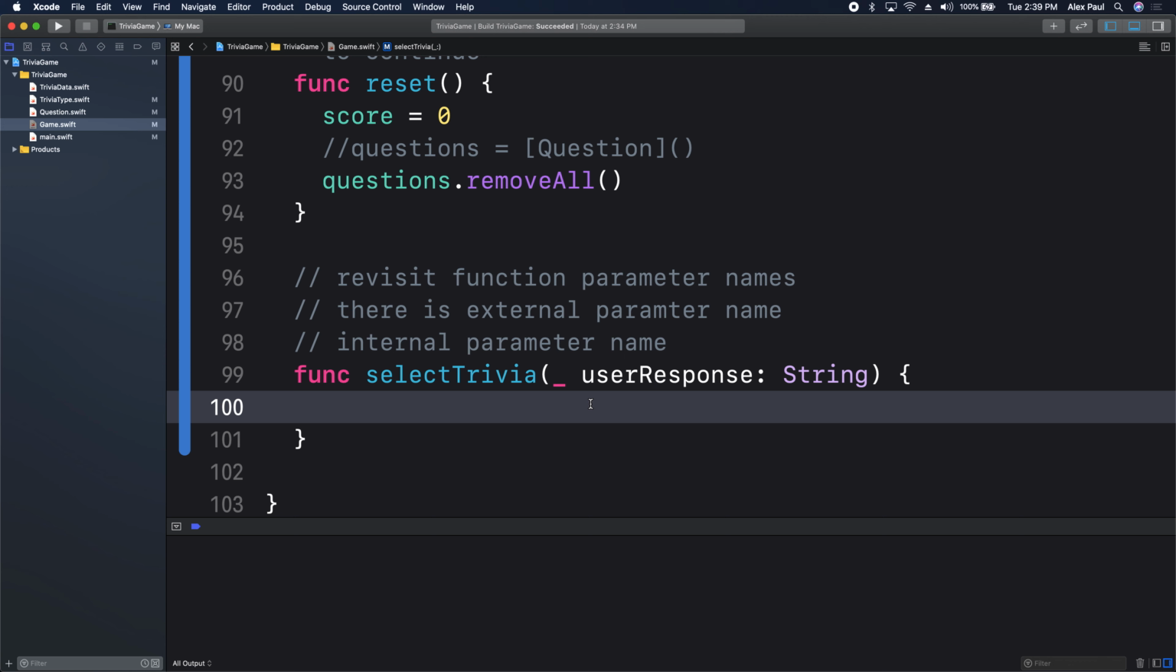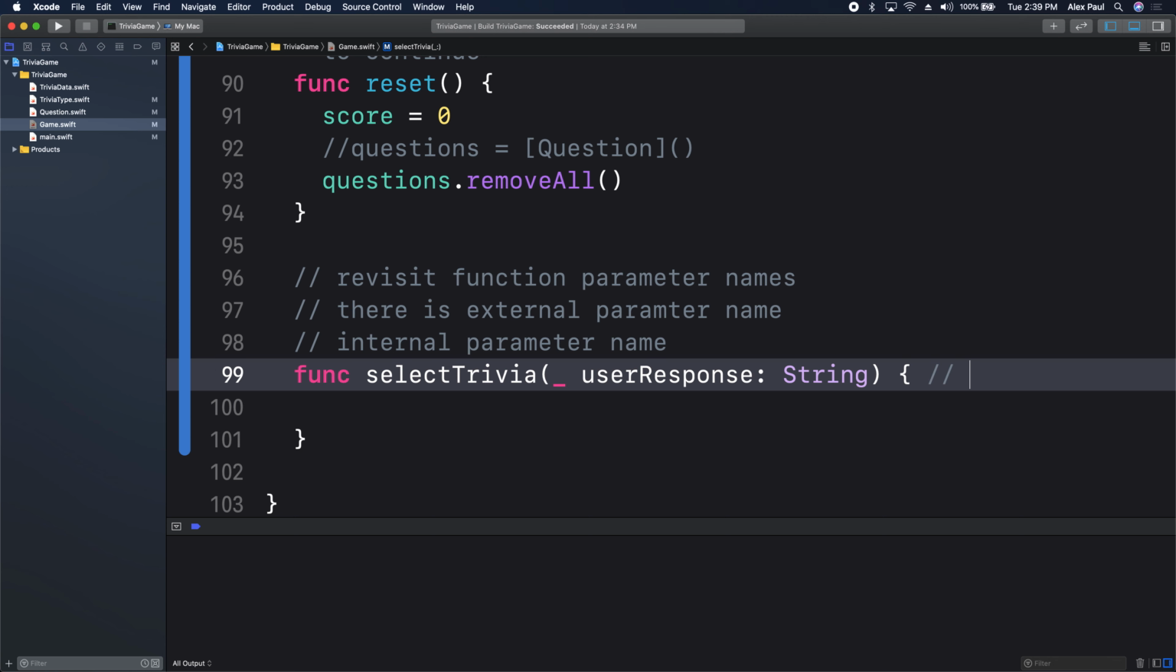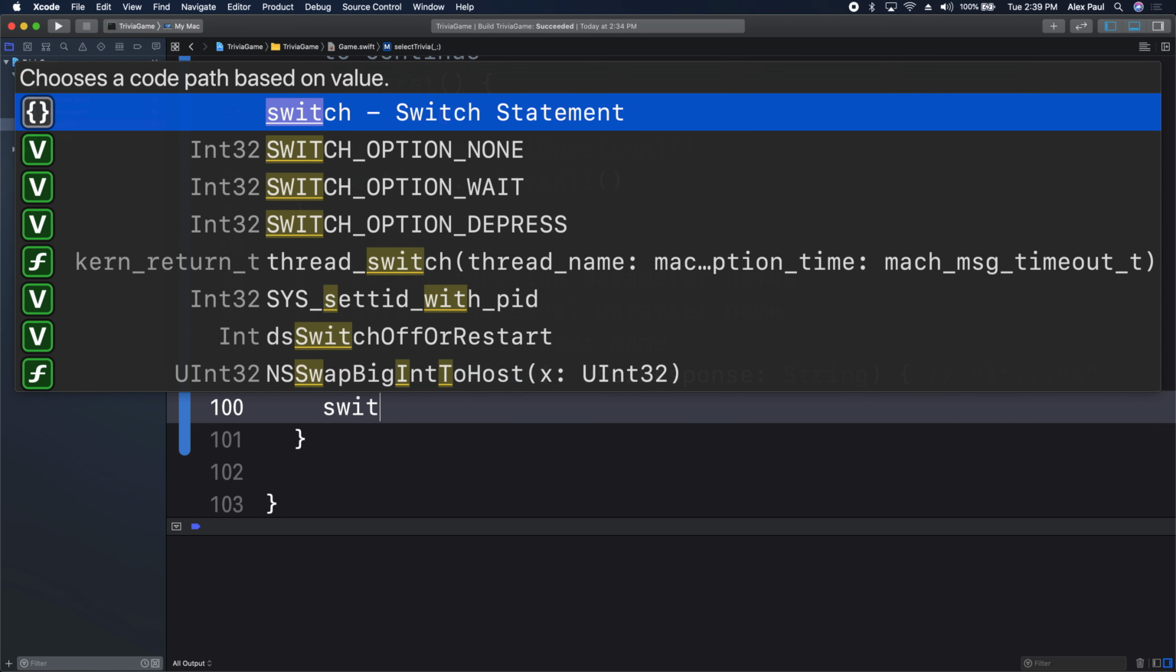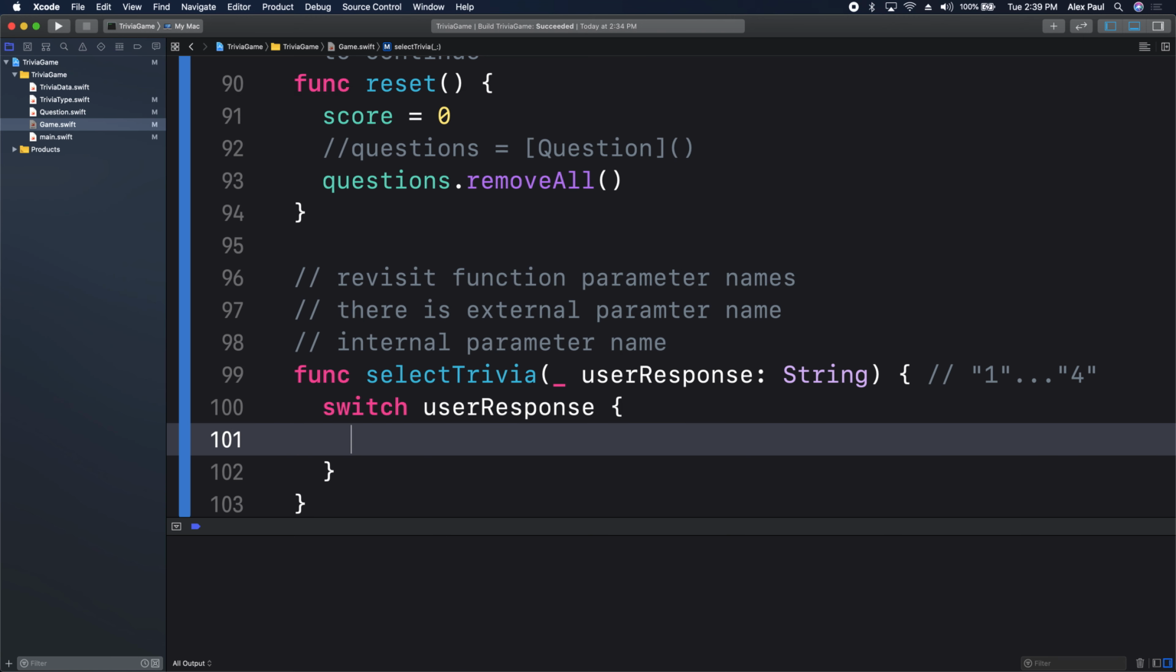So here, the user enters some option. My option could be 1, for example, up to 4 for now. So it could be string 1, 2, 3, 4. So far, so good. What construct will we use in that select trivia function to figure out what option the user entered? What are we going to use? A switch, right? According to Chelsea here. We'll use a switch on user response. So far, so good? Yeah.